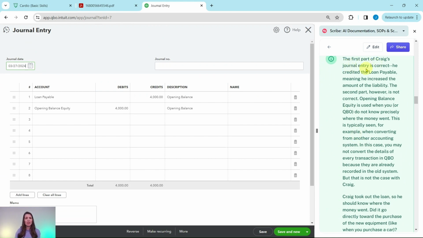Now, the first part of Craig's journal entry is correct. He credited the loan payable, meaning he increased the amount of the liability. So this loan payable is in the credits column, which is correct because a liability is something that you owe. So he has increased it because he put it here in the credits column. The second part, however, is not correct.